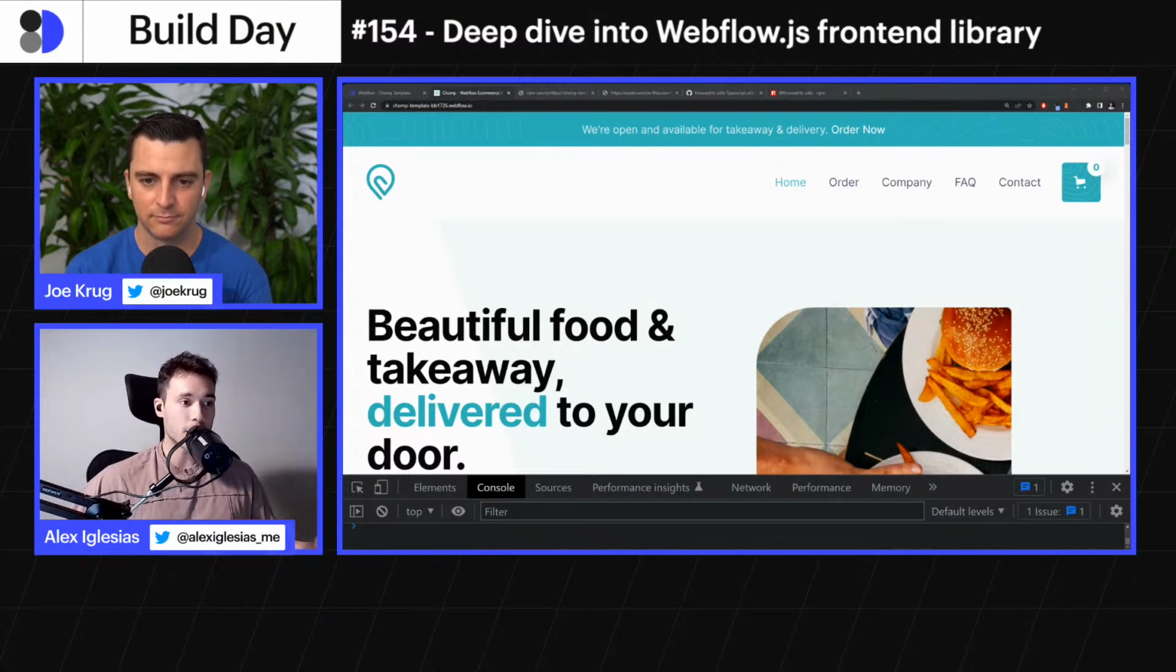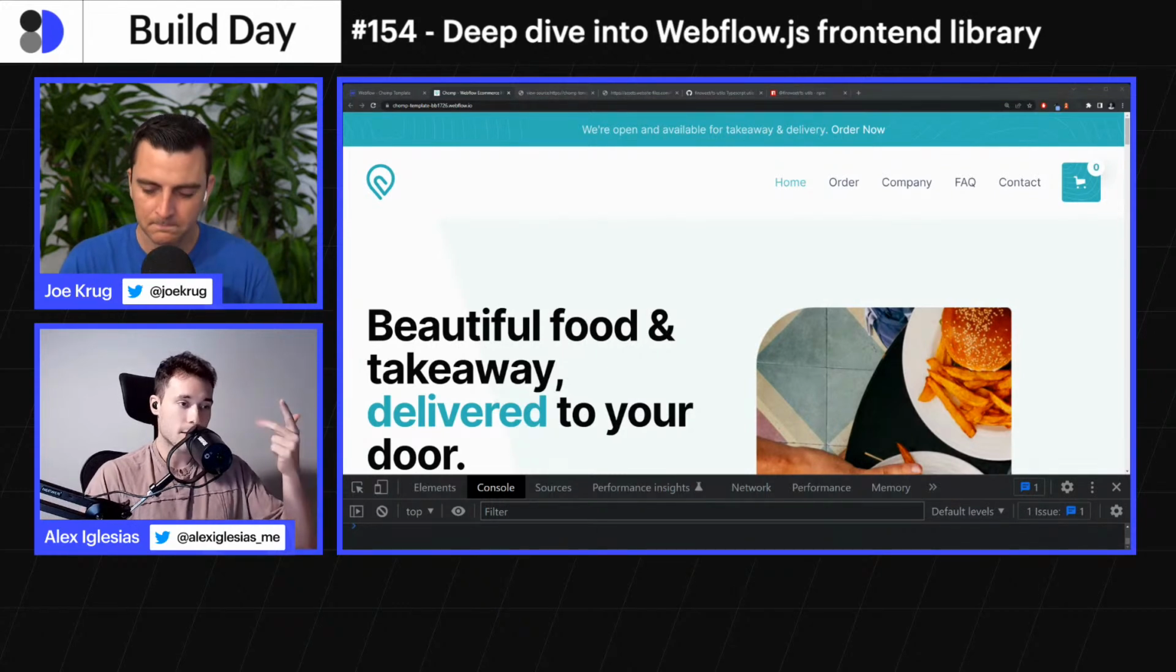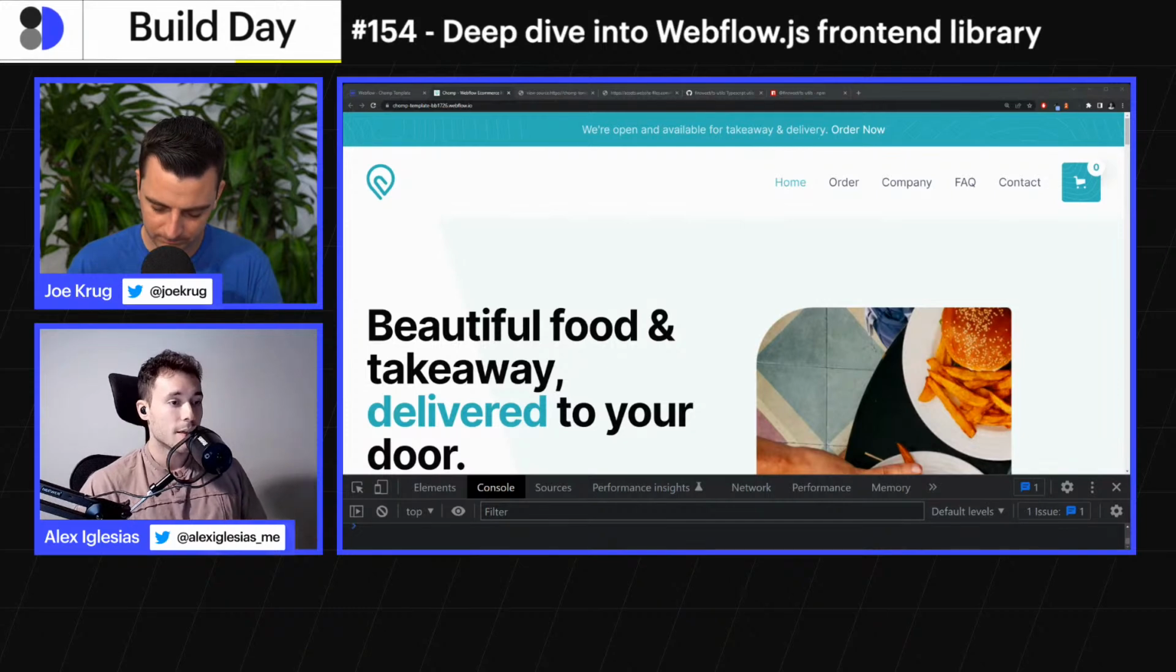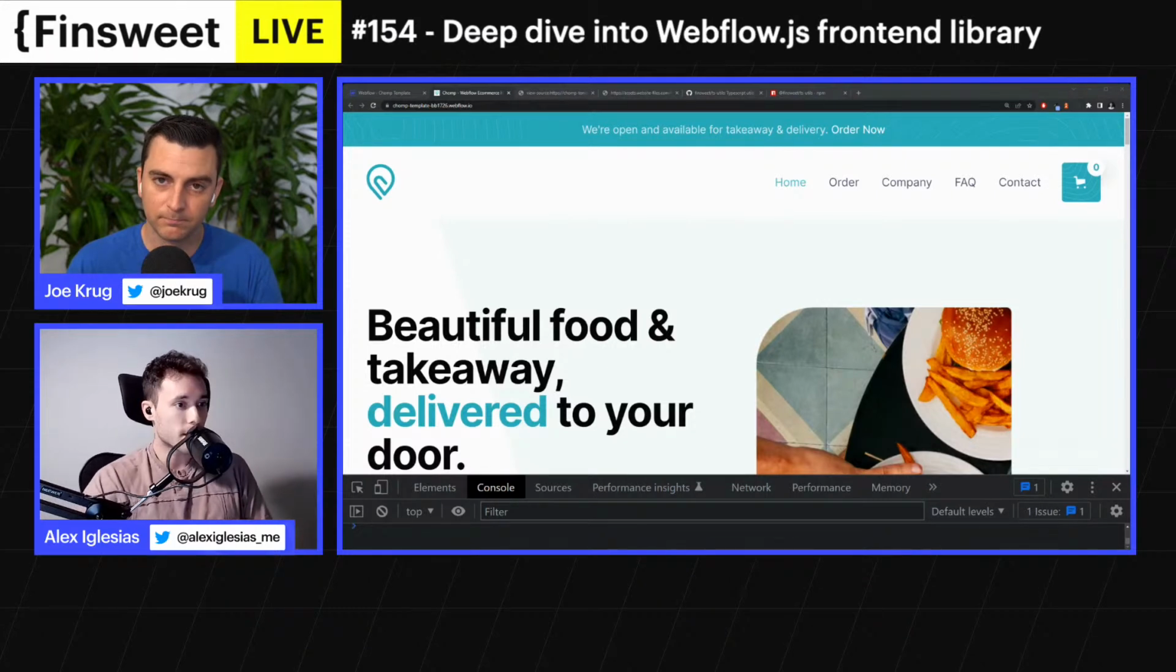Anybody who's built a Webflow site has probably used features like interactions, forms, sliders, tabs, lightboxes, all these components or features that are not only HTML and CSS, but also some kind of functionality that you can implement in your Webflow site that is using JavaScript. You cannot implement most of these functionalities without JavaScript. So Webflow has a front-end library.